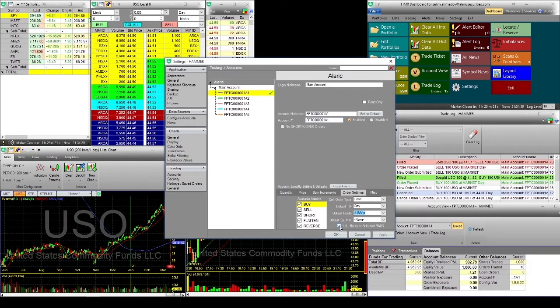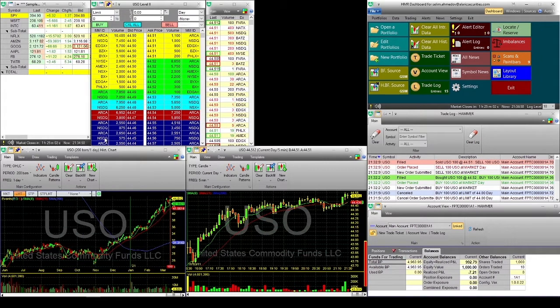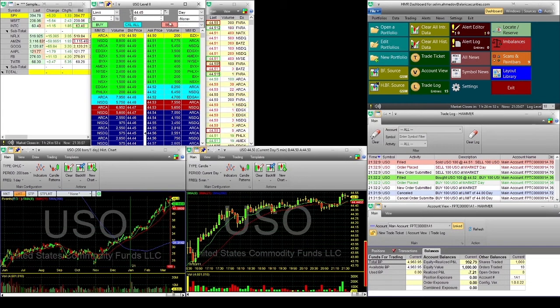Then I've checked this box. It says Level 2 route to select at MMID. This is because I like to be able to choose price and destination by double-clicking on the Level 2 window. So let's say I want to put a limit order on NASDAQ at $44.45. I just double-click, and now NASDAQ is automatically filled here and a price. I only input the size and press Buy.